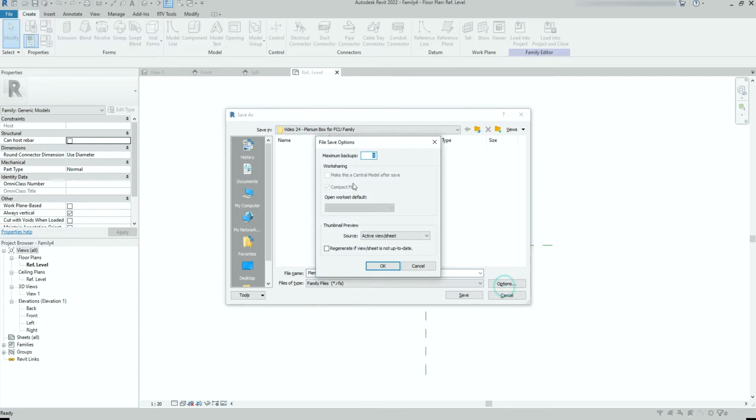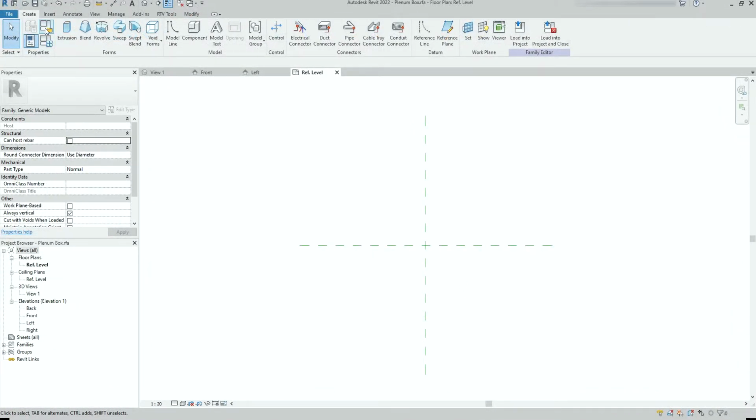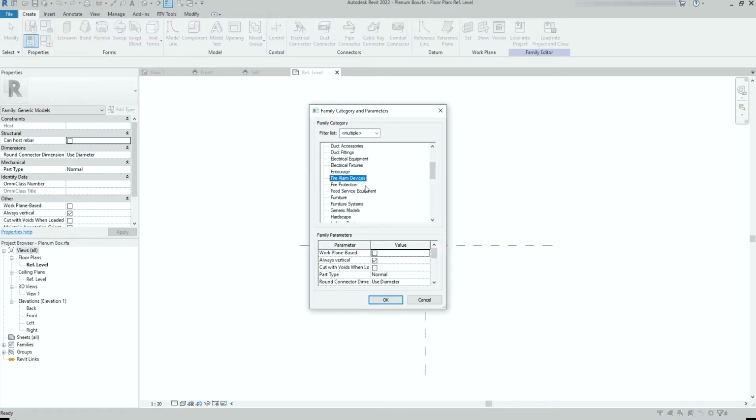Go to Options and specify that I only want one number of maximum backups. The next thing I want to do is go to Family Category and Parameters and choose Mechanical Equipment Family Category. Hit the OK button.